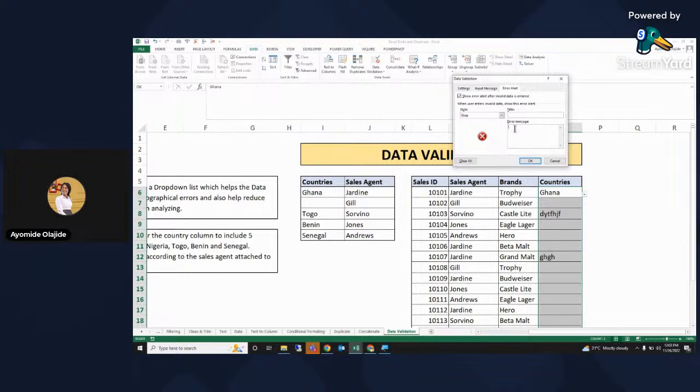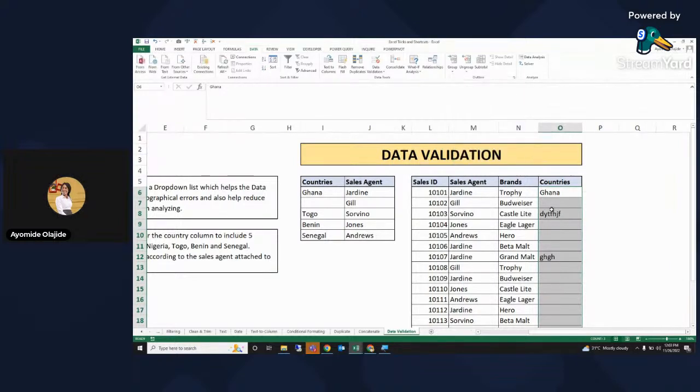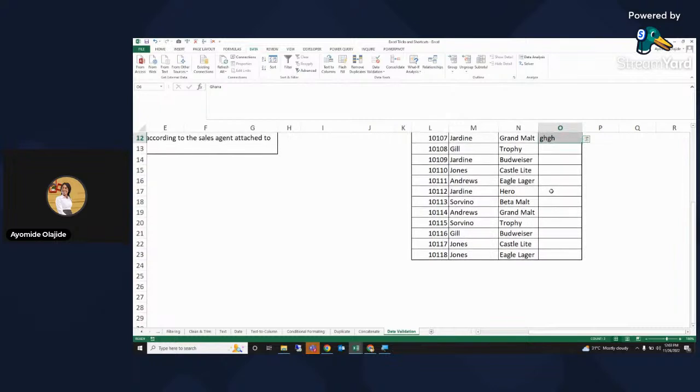If you don't want Excel's error message, maybe in your error message, you don't just want to tell them that what they put is wrong, it has been restricted. You want to tell them what they are doing wrong. You can customize the error message. You can customize it to say, put the correct country. You can put this and maybe title it error or wrong. When you do this and you put the wrong thing, oh sorry, I removed data validation, sorry.